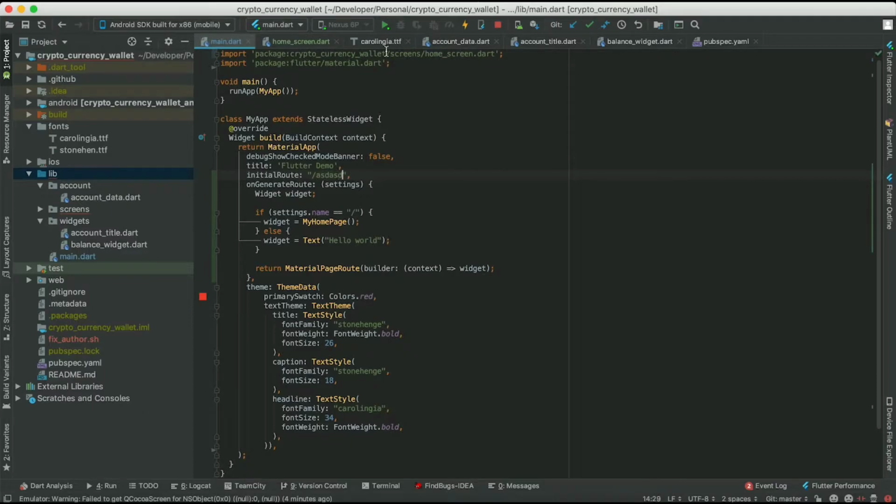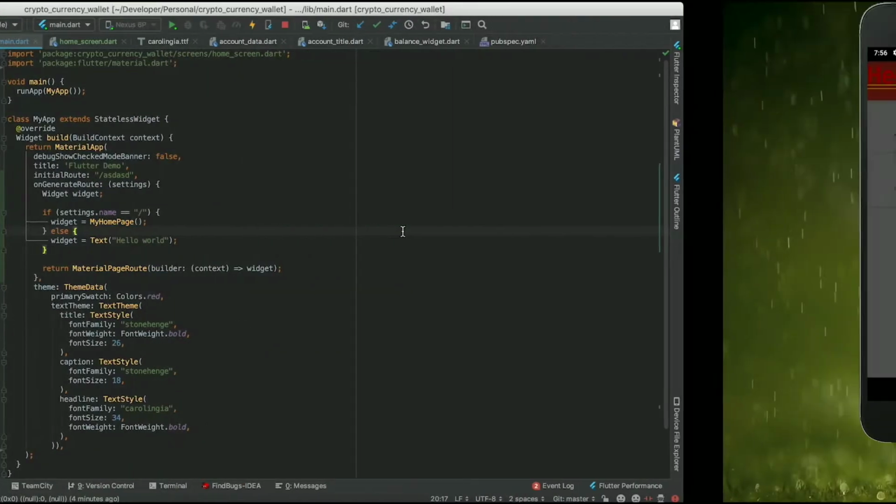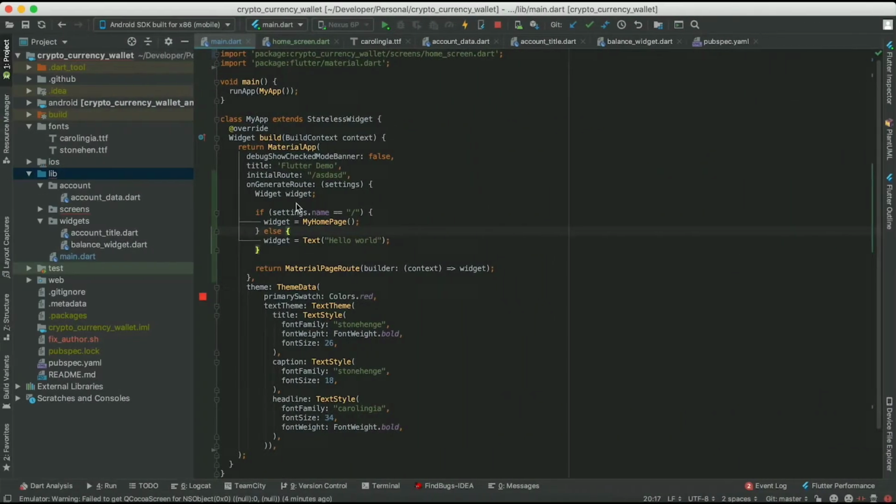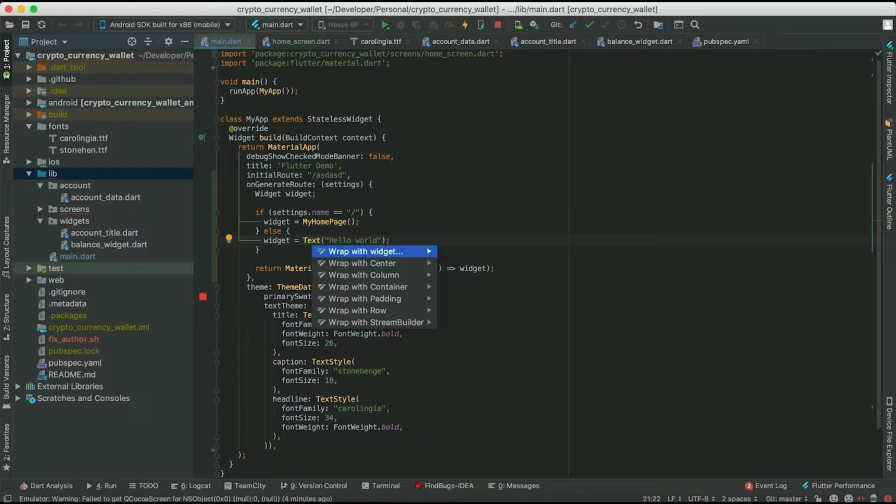So we're still on initial route. If I change that to something else, now when it hits this condition, it's not going to hit this one, it should hit the second one. And we can see it says hello world. We're back to that black screen, and that's basically because we don't have a scaffold around it.